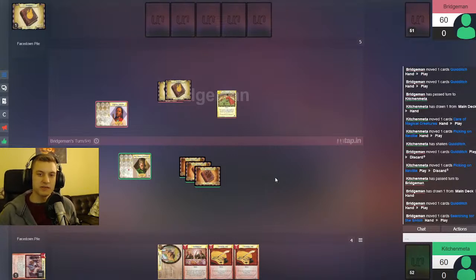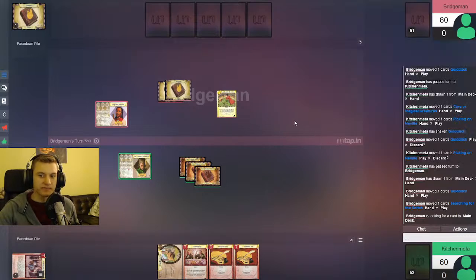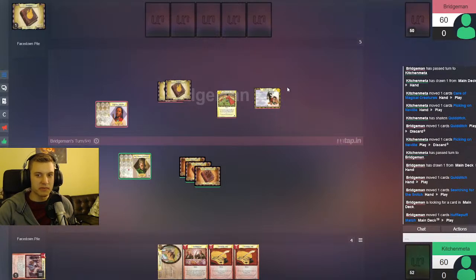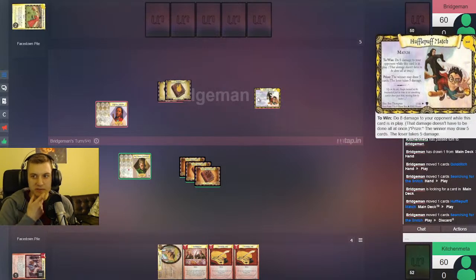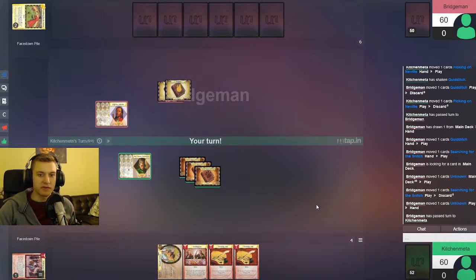There we go. So he's using Searching for the Snitch now, and I think he's going to search for a Hufflepuff match. The only problem is he can't play it this turn because he already spent his two actions. So that's a bit of a problem for him. Yeah, he gets the Hufflepuff match. This one is really good if you complete it early because it gives you five cards.